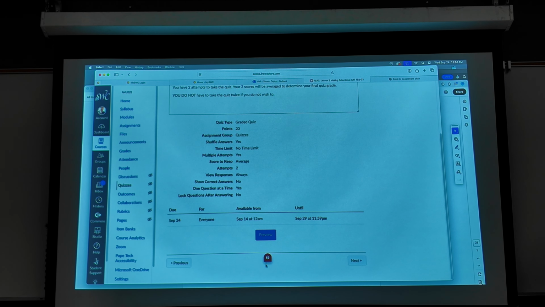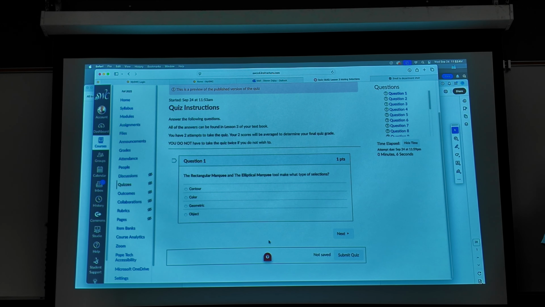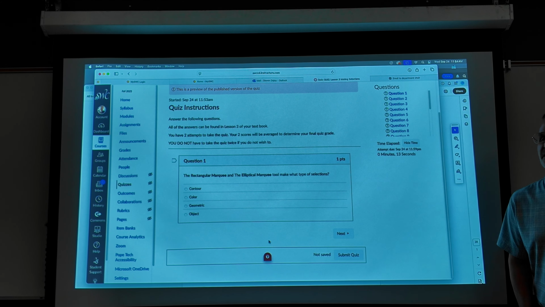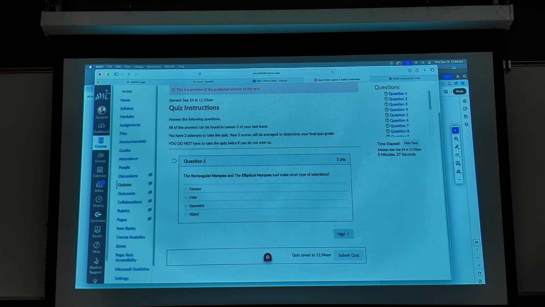So lesson 3, let's go ahead and preview this. I'm going to go in order. Question 1: the rectangular marquee and elliptical marquee tool make what types of selections? Do they make a contour selection, a color selection, a geometric selection, or an object selection? Geometric selection. It's right in the tool. So that is a geometric selection, the rectangular marquee and the elliptical marquee.